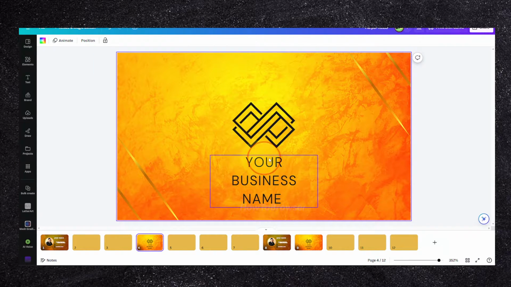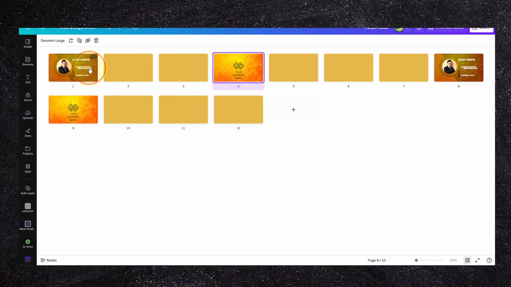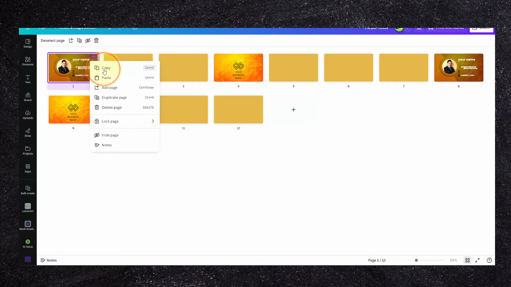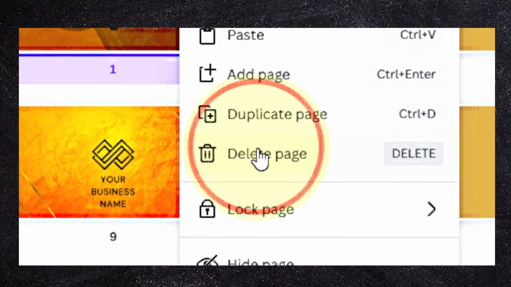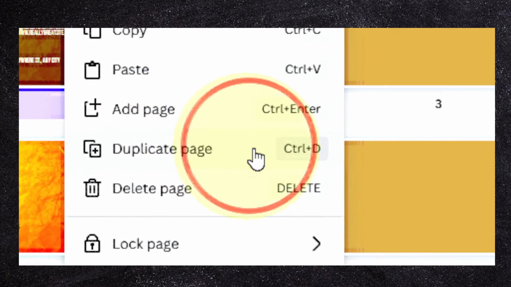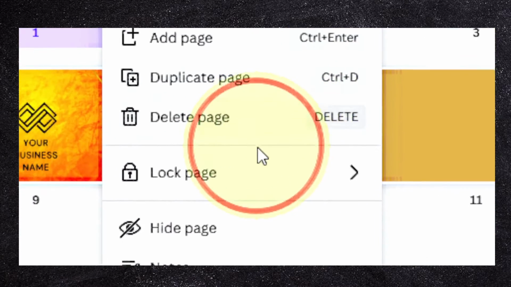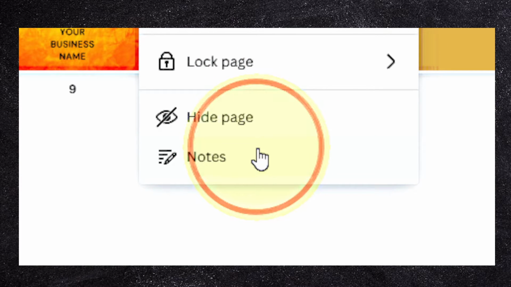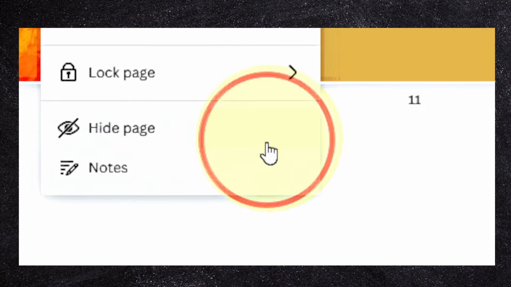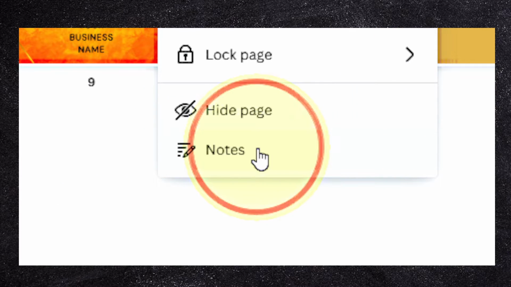You can click on a page if you want, and it will direct you to that page. You can click on the three dots here to copy, paste, add page, duplicate this page, or delete this page. You can also duplicate a page using Ctrl+D. You can lock a page, hide it, or add some notes, because you can share this and cooperate, work together on a project.